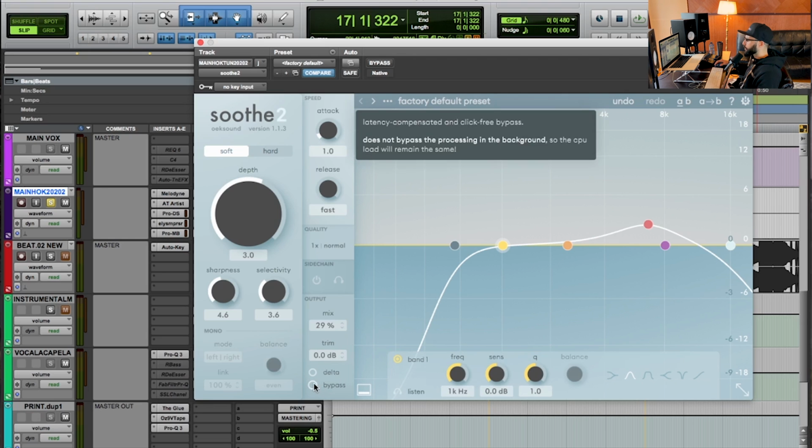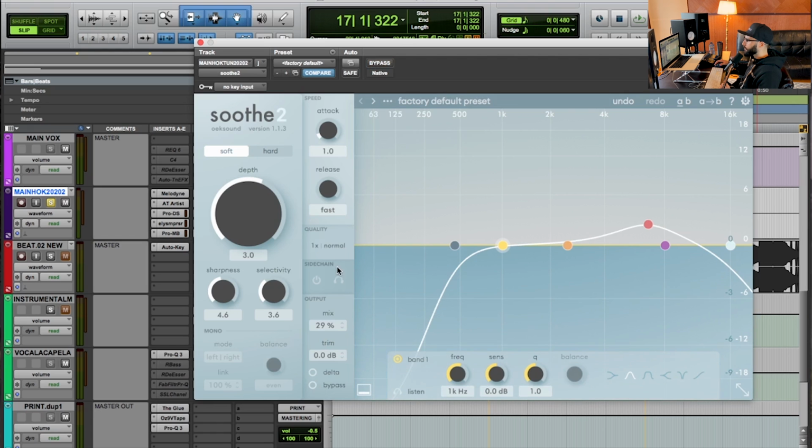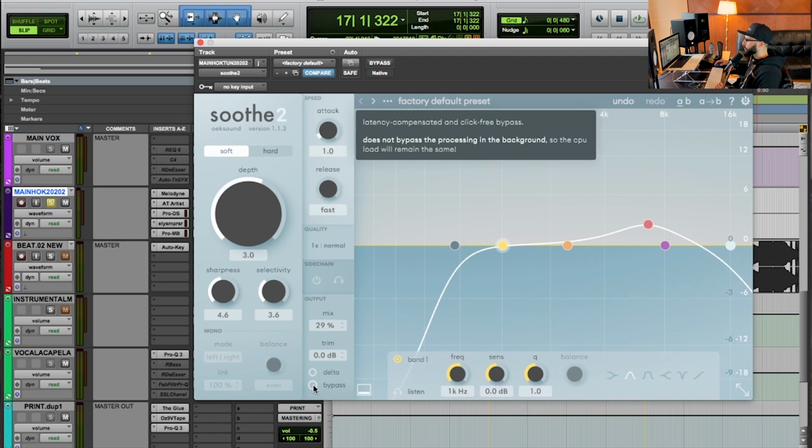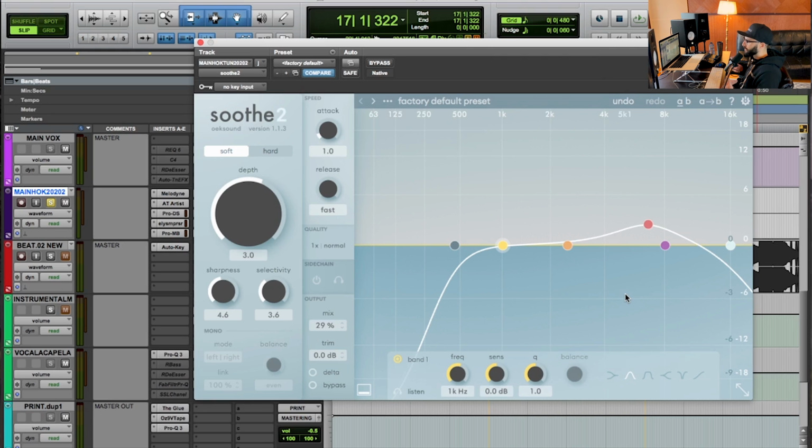And bypass is another self-explanatory one, somewhat the same as using the bypass of the plugin, but I can just do it here internally if I would like. Just lets me hear what this sounds like without processing.